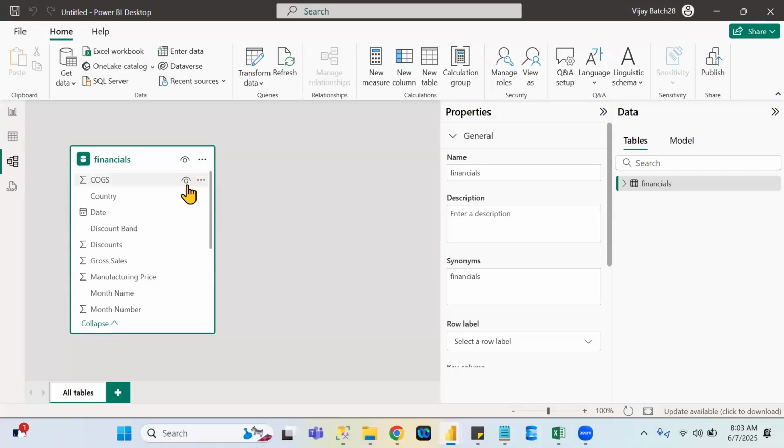Similarly for columns, if you want to hide one, mouse over to that column, then only you can see the eye symbol. Otherwise, you cannot see it. Click on that one, and that column is hidden. Understand? Like that, whichever column you want to hide, you can hide it here. Understand clearly? Next one, what is the next option? DAX query view. What is DAX query view?